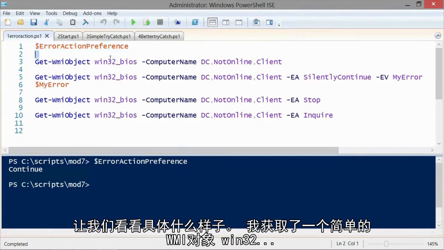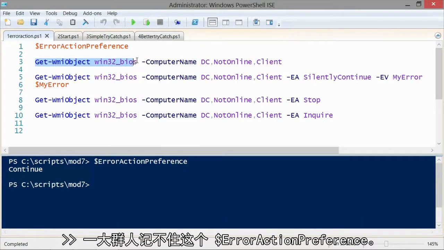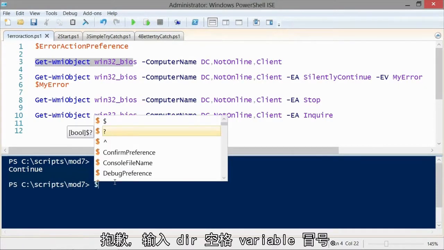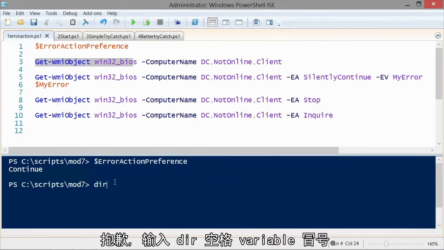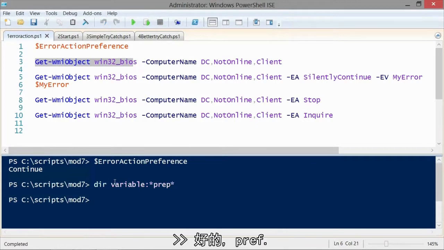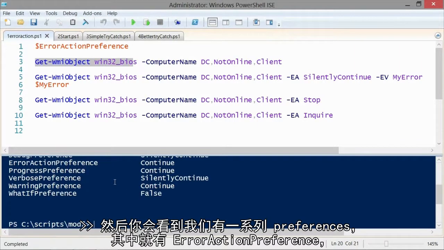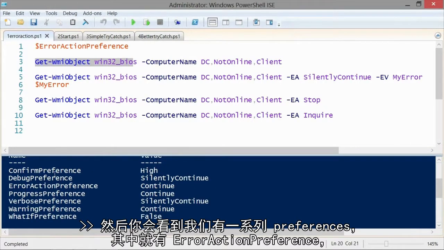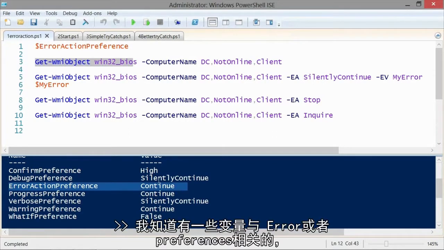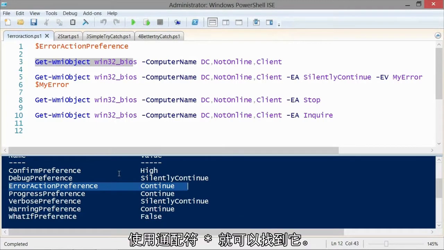I've got a simple Get-WmiObject Win32. A bunch of people will never remember this, the $ErrorActionPreference. So the way I remember this, because I don't remember this, is you do a dir space variable colon. Variable colon, star pref star. Star pref I know. And you see we have a set of preferences, and one of them is the error action preference. So that's how you're going to remember it. I know there's some variable somewhere, it had something to do with errors or something to do with preferences. Use wildcards and you'll be able to find it.